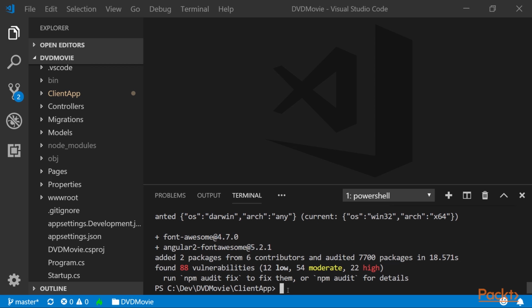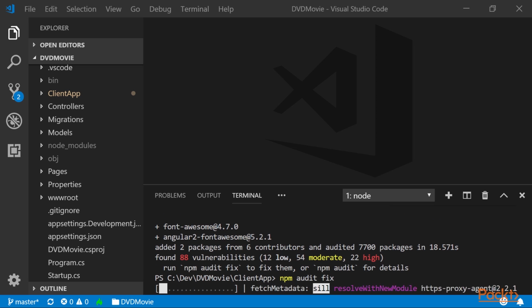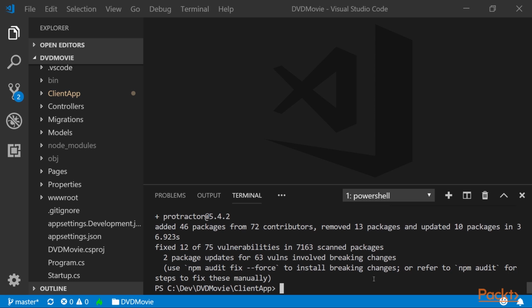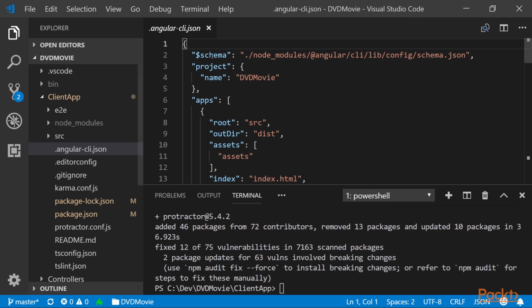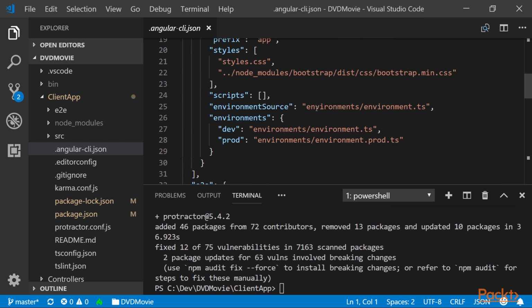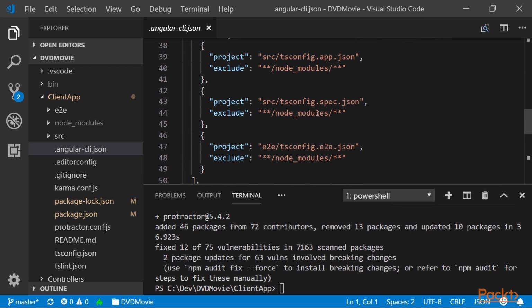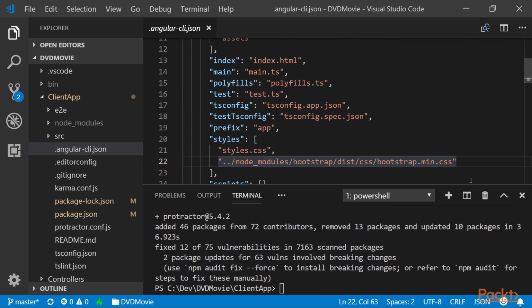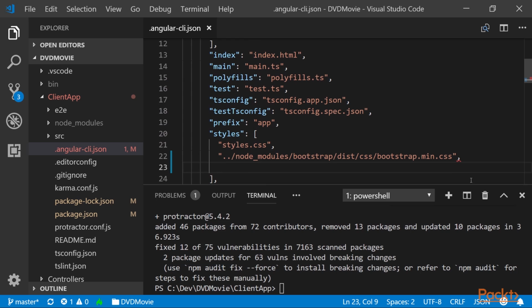And once it's done, I noticed it mentioned a few vulnerabilities, but it says that we can run npm audit fix, so I'm going to do that. After that's complete, what I want to do is update our angular-cli.json file and point to our Font Awesome CSS. And we want to go to the section where we are updating our styles. And that's right over here on line 22. I will add a comma and paste in the path to Font Awesome. If you were to navigate into your node_modules, you'll see that Font Awesome was installed there, which is why I'm pointing to that path.